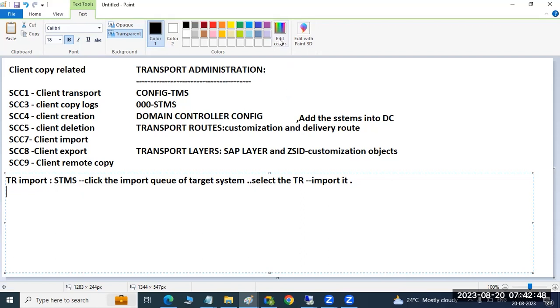That is the transport import. Transport creation is also there. We can create transport requests in SE01, SE09 or SE10.